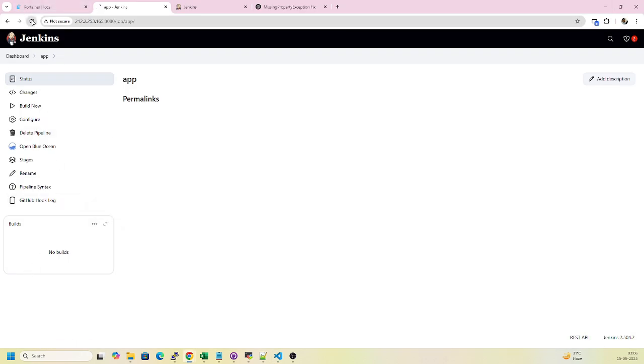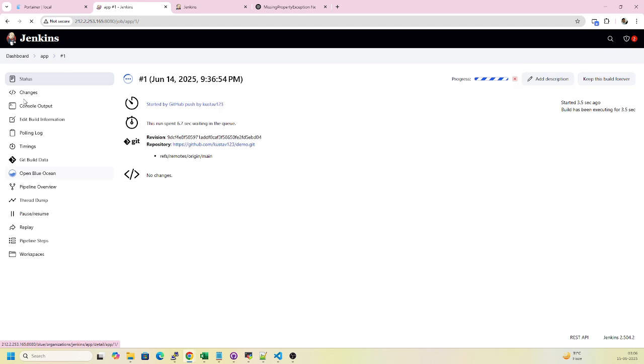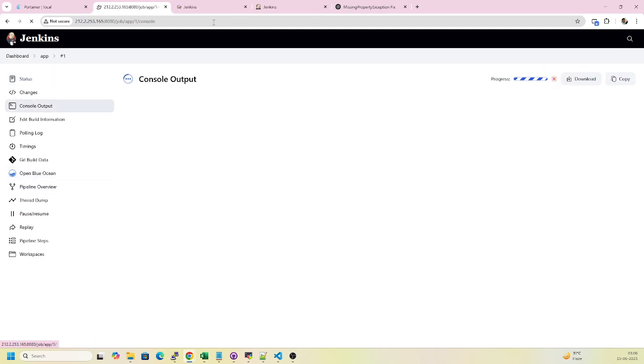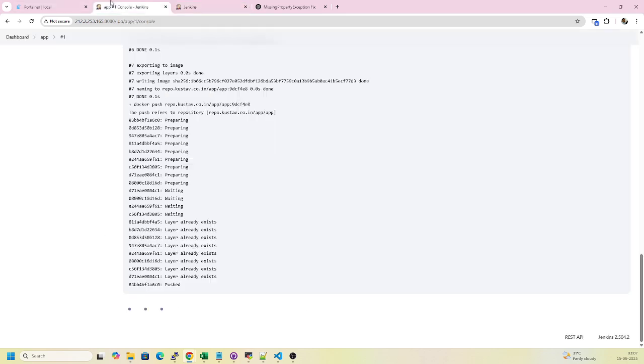Yes, it started. Let's go to the console output. This plugin we installed basically shows a good view, but it takes a lot of time to initialize the first time. I don't know if I will be able to cover it or not.